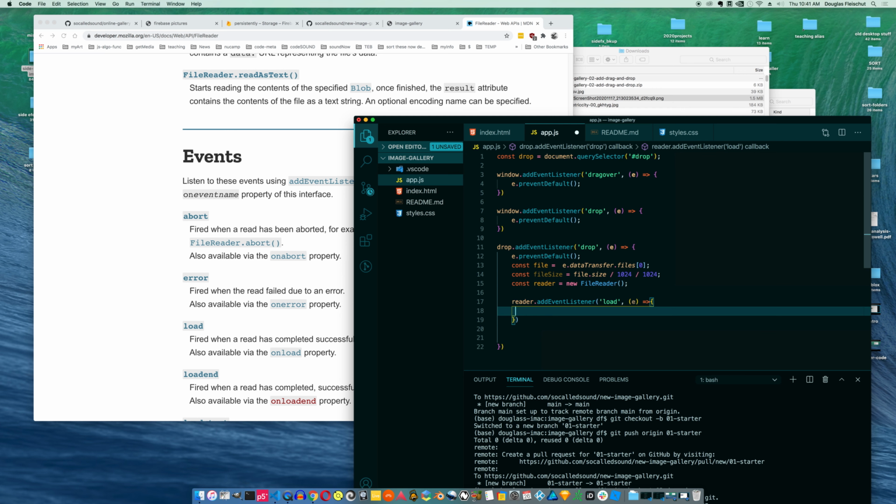And this function here is going to take the result of that message, and we're going to use that result to call a function called add to gallery. And we'll add to gallery the file URL.